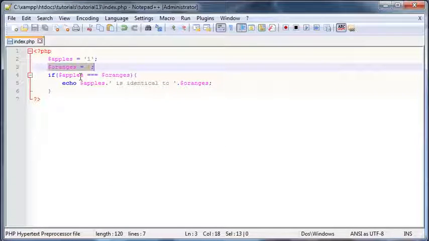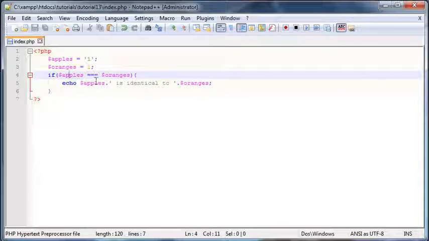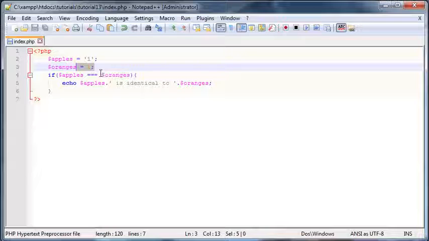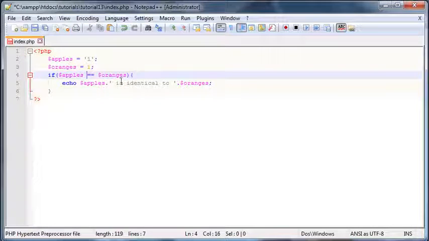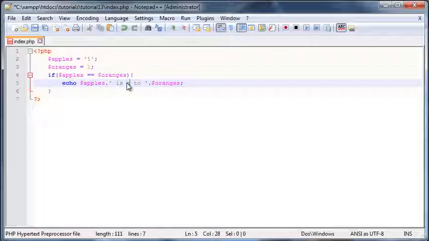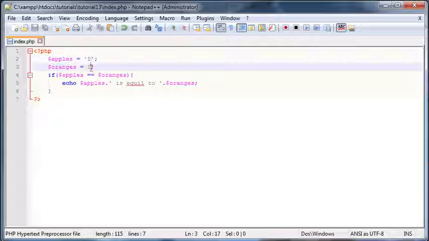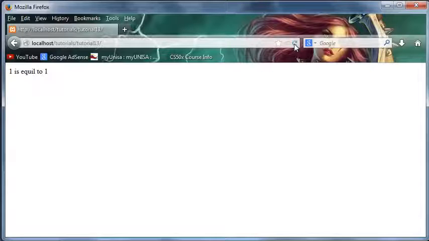And that is actually because the string 1 is not identical to the integer 1, but they are actually equal to each other. So if I tested if apples is equal to oranges like that, then this will actually still run, even though they are different data types, they still hold the same value. So let's go back and click refresh, and 1 is equal to 1.